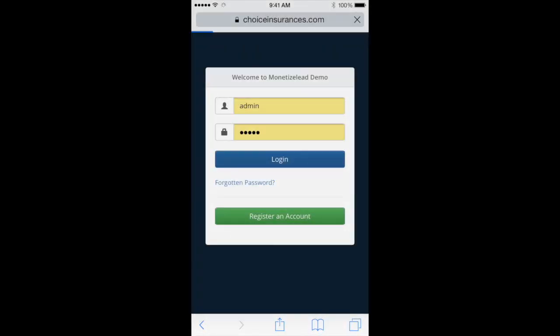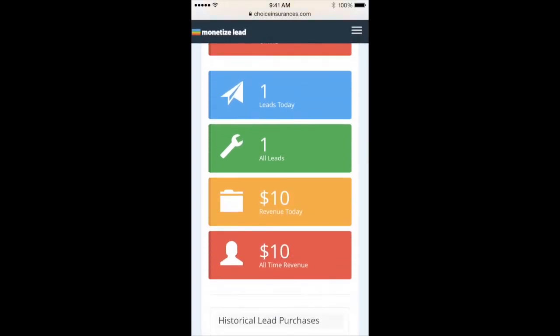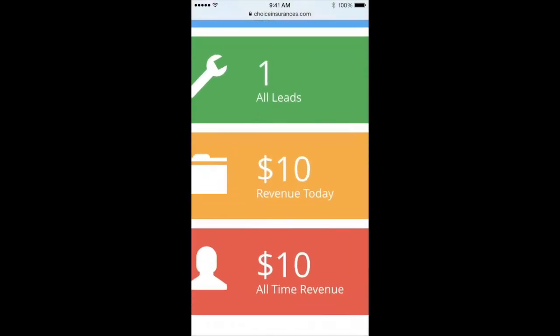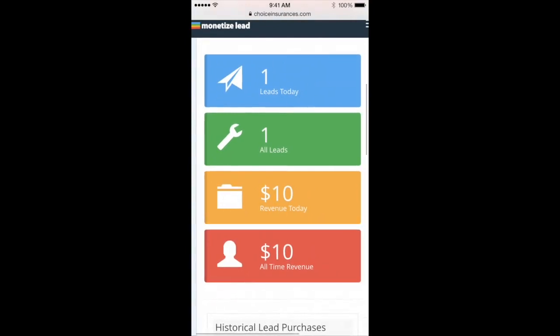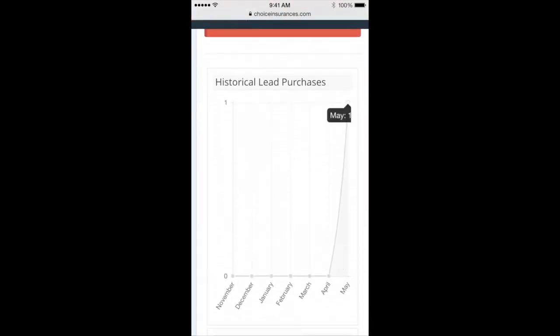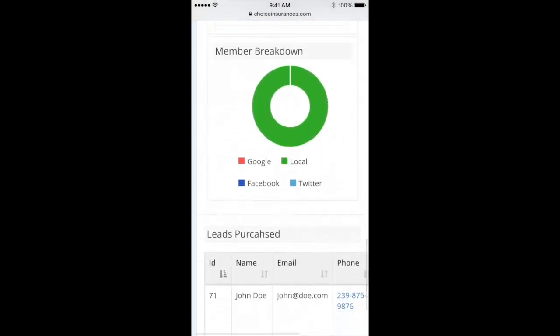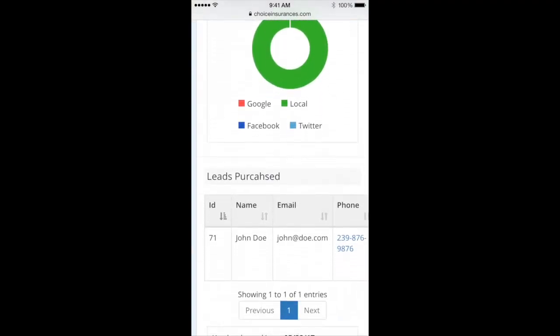The client management system and lead seller backend allows you to keep track of members, how many leads have been purchased that day, how much money you've made. You're able to keep track of month-over-month lead purchases, and along with that, you can see new members, where they came from, and all the lead purchase data from across all your buyers in one place.